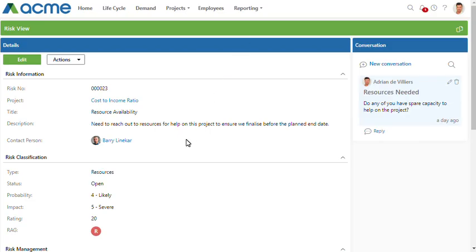So your project could be at risk of not completing on time due to capacity issues, so to get quick and easy feedback from users, you either start a new conversation or you can reply to an existing conversation.